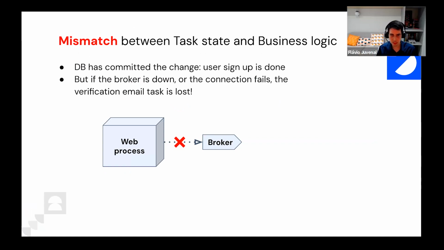There is a problem here. In the case where the database has committed the change, the user sign up is done, but for any kind of reason, the broker is down or the connection fails and the verification email task is lost. Okay, so imagine the broker is down. Depending on how you constructed that on commit, the task may never be delayed. It may get the operational error we talked about because the broker is down. So the database says that the user sign up is done, but the user will never be able to confirm the email because the task was lost.